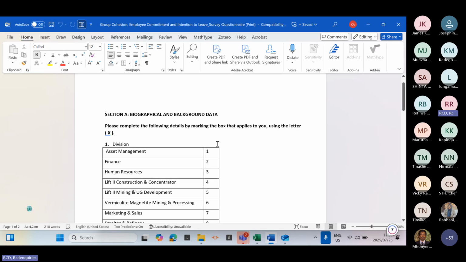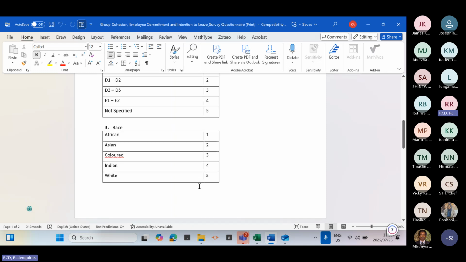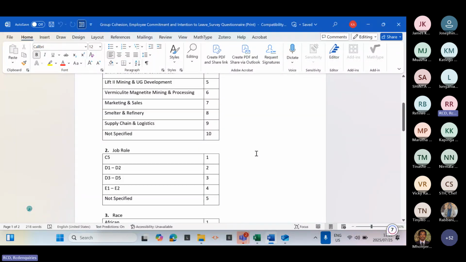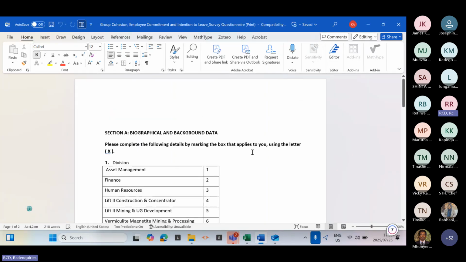So you must make sure that the questionnaire is prepared in Word and pre-coded as well. The pre-coding is where you see here that we have some codes 1, 2, 3, 4, 5, 1, 2, 3, 4, 5. These codes come in handy when you are performing data cleaning. Then you upload your questionnaire in your online survey.